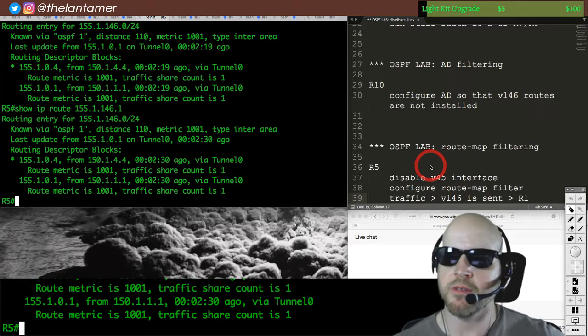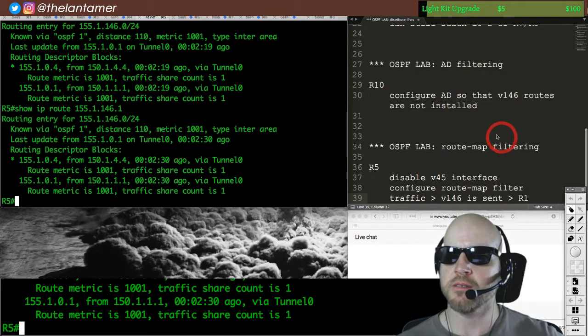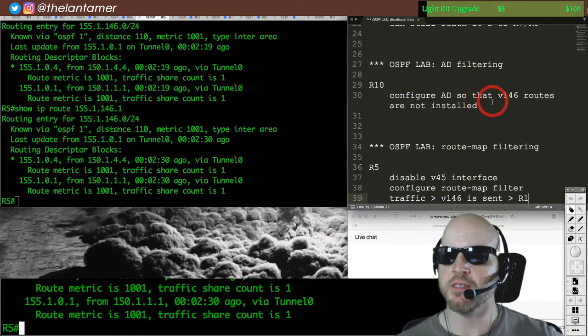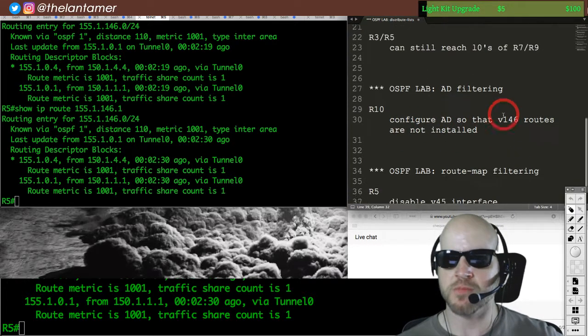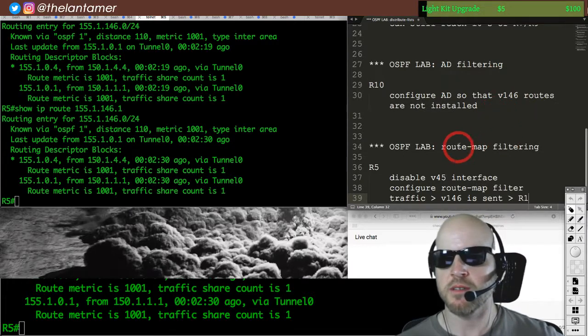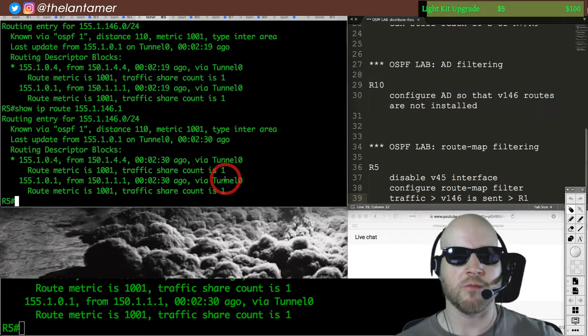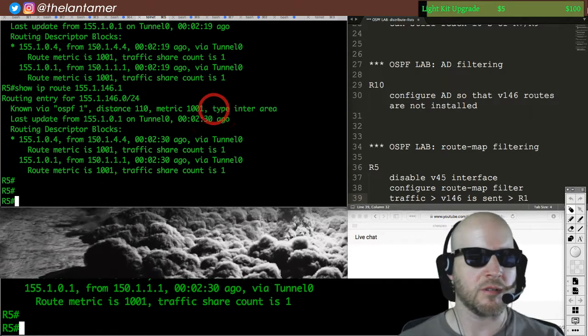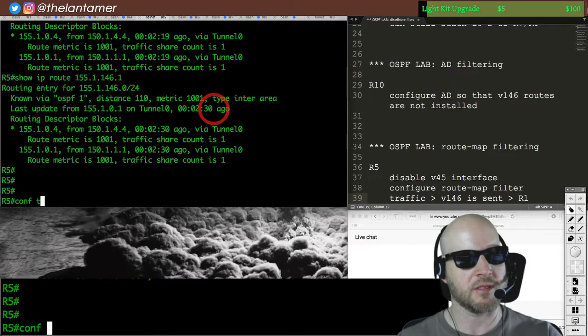Ooh, we could do the administrative distance, couldn't we? We could. We just did that with the poison, called poisoning the route, making it an AD of 255. We don't want to do that. Why don't we just make it higher? So let's think about this.